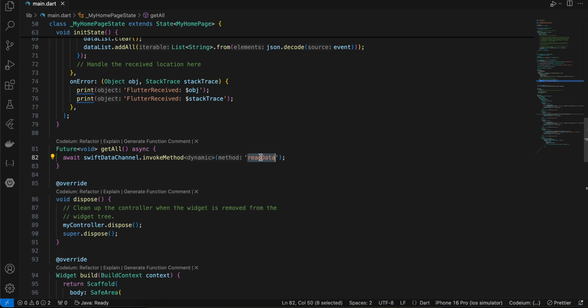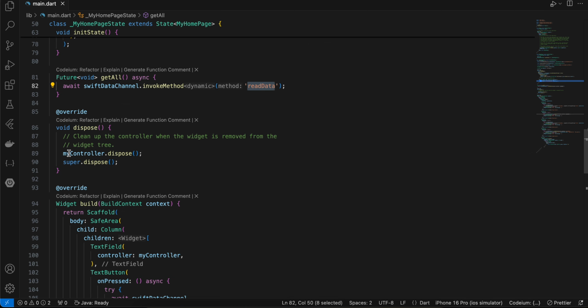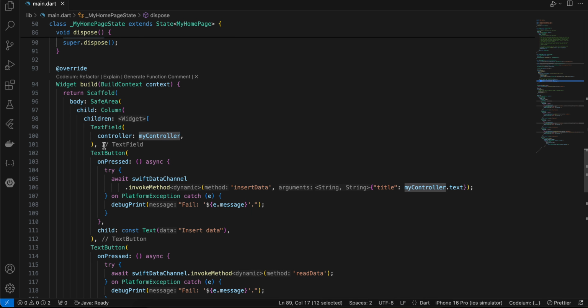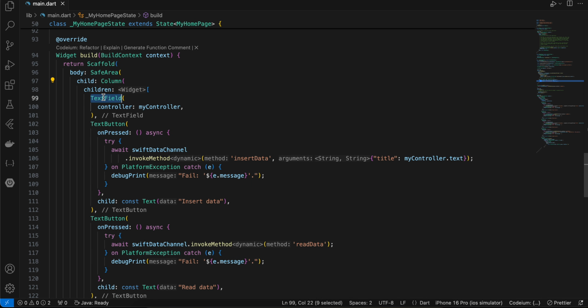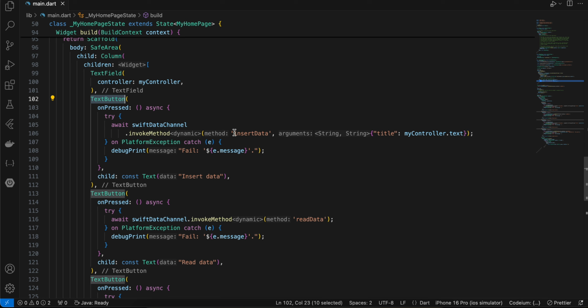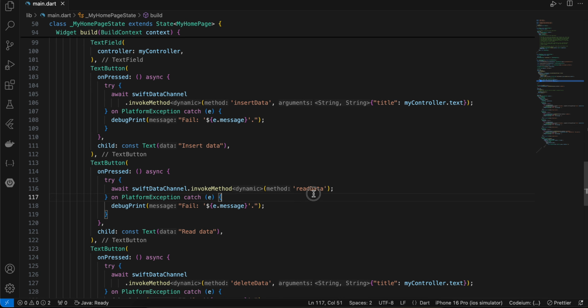Then here is our get all method. We are just invoking this read data method, so we have to create this method on the native iOS side as well. Here we are disposing our controller. Then here is our column. This is the text field, this is the button for inserting data, and as you can see I'm sending the title. This is for reading the data.